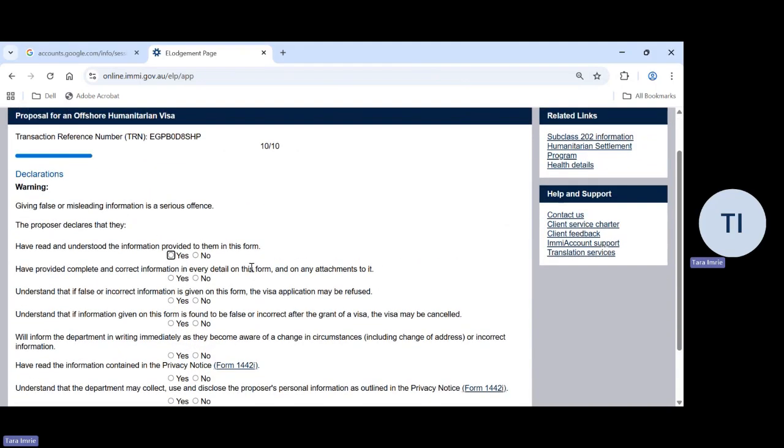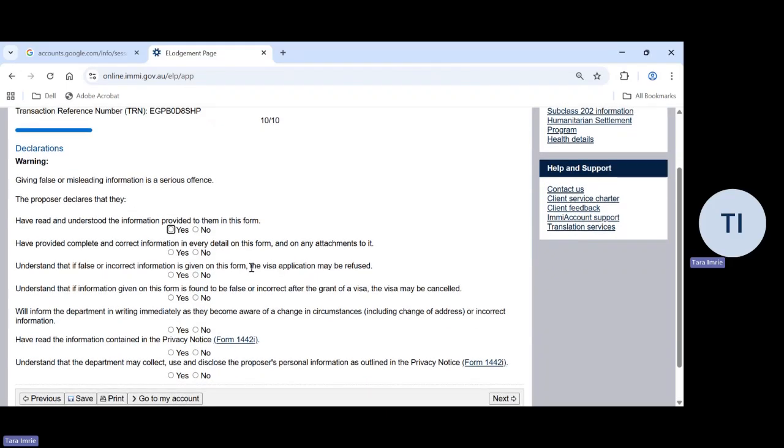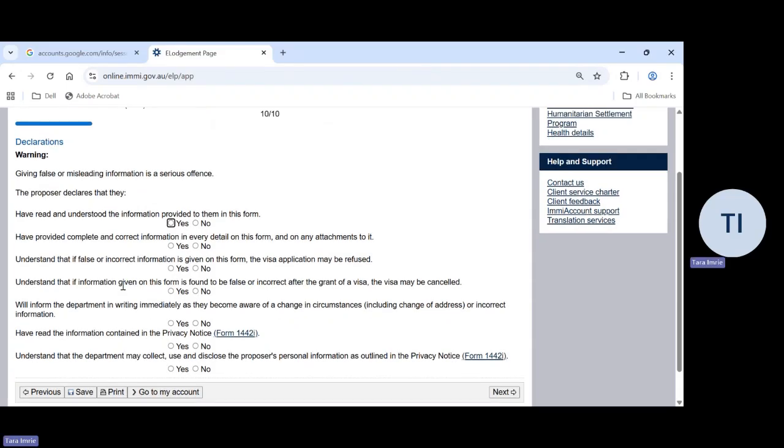Now the next section, these are more declarations. So you are agreeing that you have read and understood everything in this form, that you've put in complete and correct information. So be very careful that anything you put in the form is true, because if you put any false or incorrect information, then they might refuse the visa, and it's quite serious. If, for example, later on you realize you made a mistake, you can correct it, but just make sure you're really careful. Also, if the visa is granted and then later the department finds out that there was a lie in the visa application, then they could cancel the visa. So that's why it's very important to make sure everything is true.